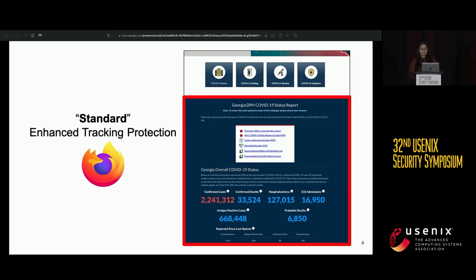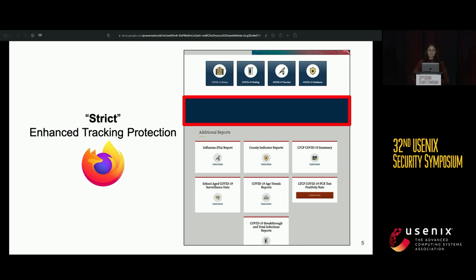Unfortunately, these tools can have the unintended consequence of causing websites to not function the way that users expect. Here we have Georgia's COVID dashboard. Highlighted in red, we see the interactive data from this website is shown when the page is visited in the standard mode of Firefox's Enhanced Tracking Protection. Now, if you visit the same page with the strict mode of Enhanced Tracking Protection, you see that the data is missing. We call instances like this breakage.